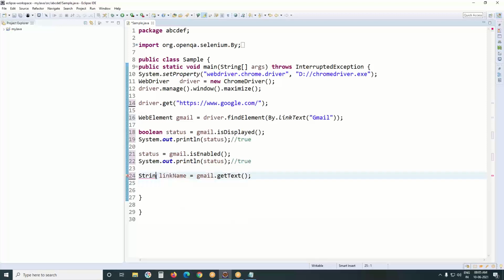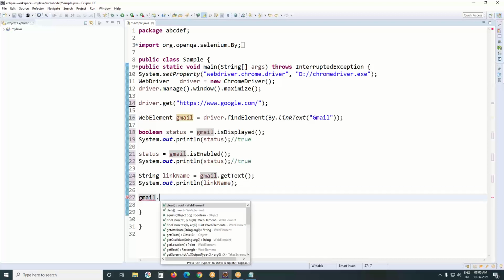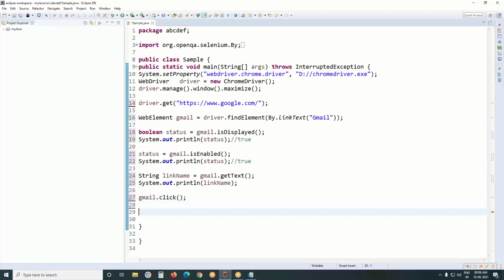Just a minute. String, this is our link name. Link name. Next, Gmail dot click. It will redirect to Gmail home.